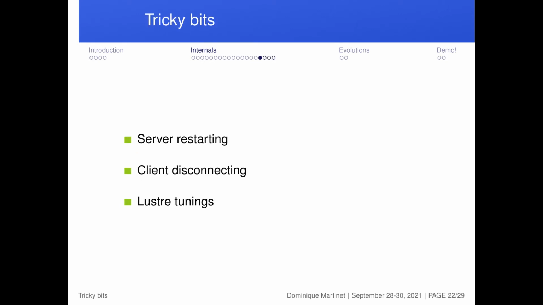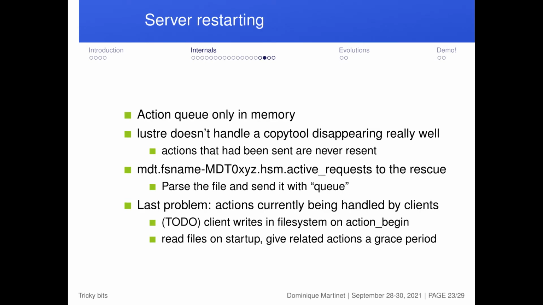So let's get into the tricky bits. Now I've said everything was simple. What happens if the server restarts? What happens if the client disconnects? And the few Lustre quirks I've needed to fiddle with.